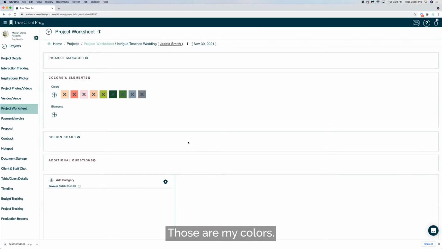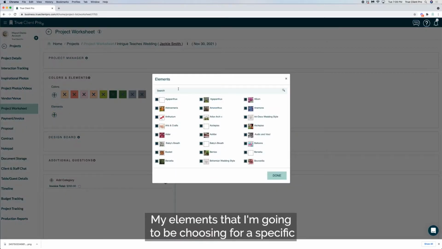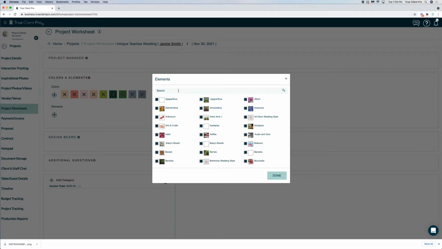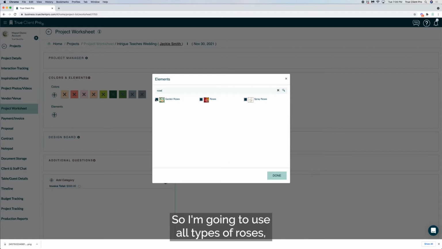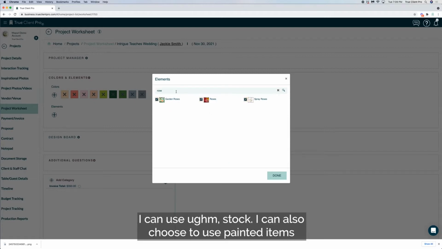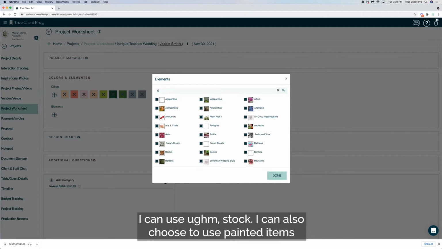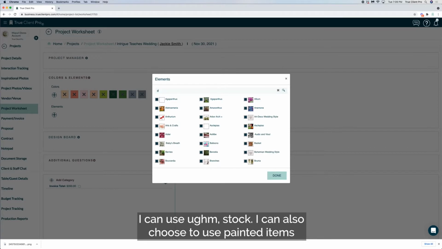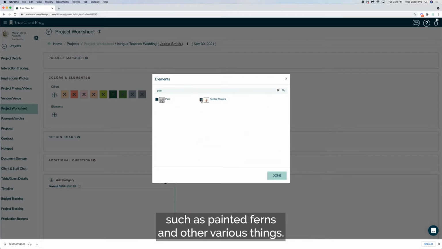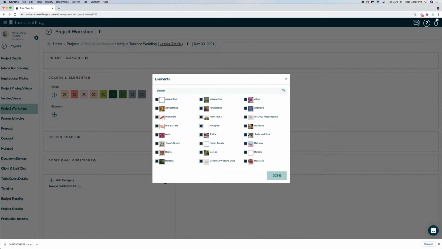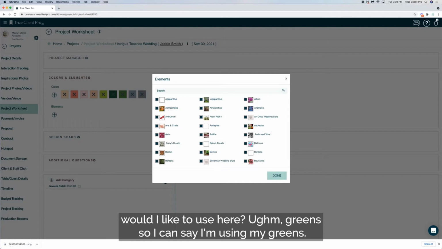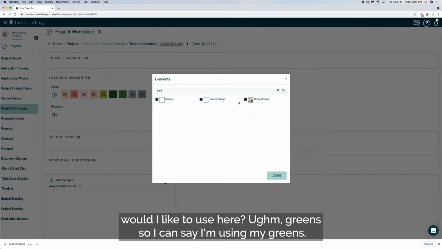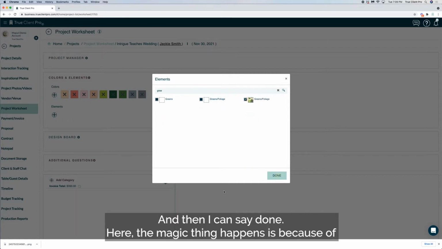Those are my colors. The elements that I'm going to be choosing for a specific installation is arch, and I'm going to be using roses. So I'm going to use all types of roses. I can use stock. I can also choose to use painted items such as painted ferns and other various things. What other flowers would I like to use here? Greens. So I can say I'm using my greens, and then I can say done.